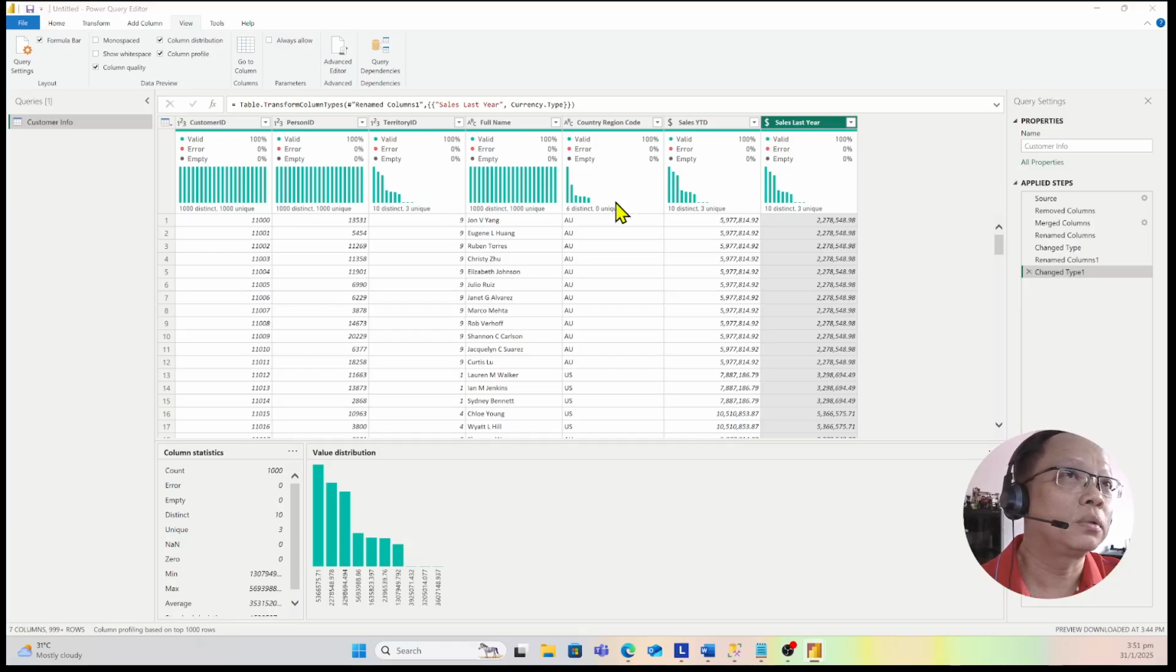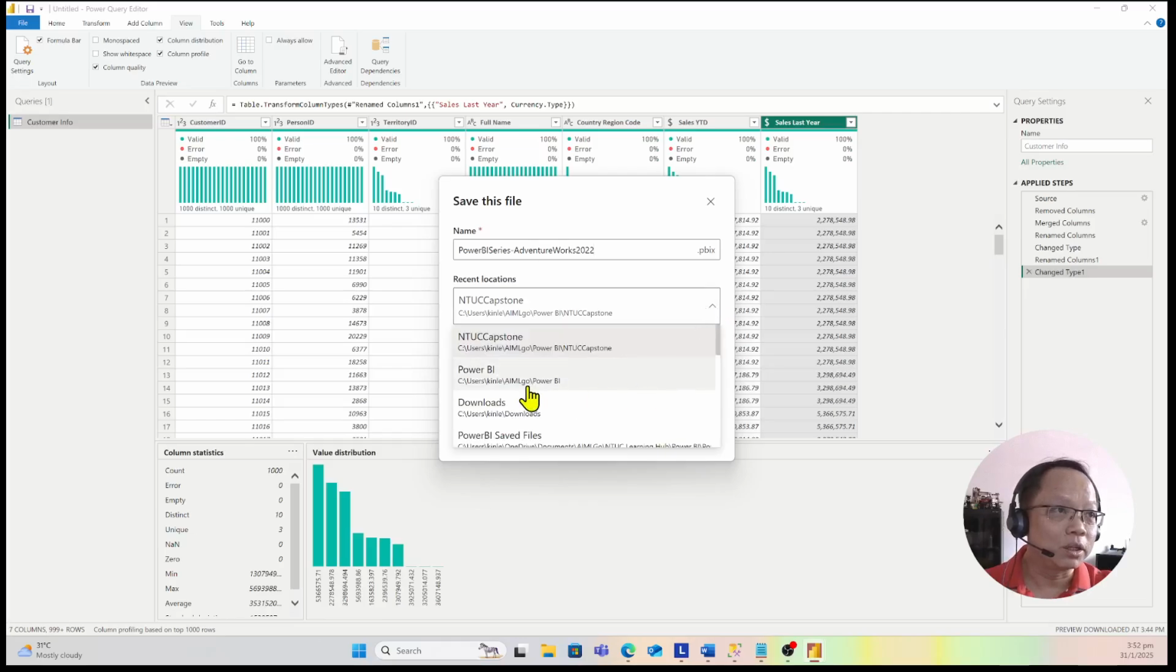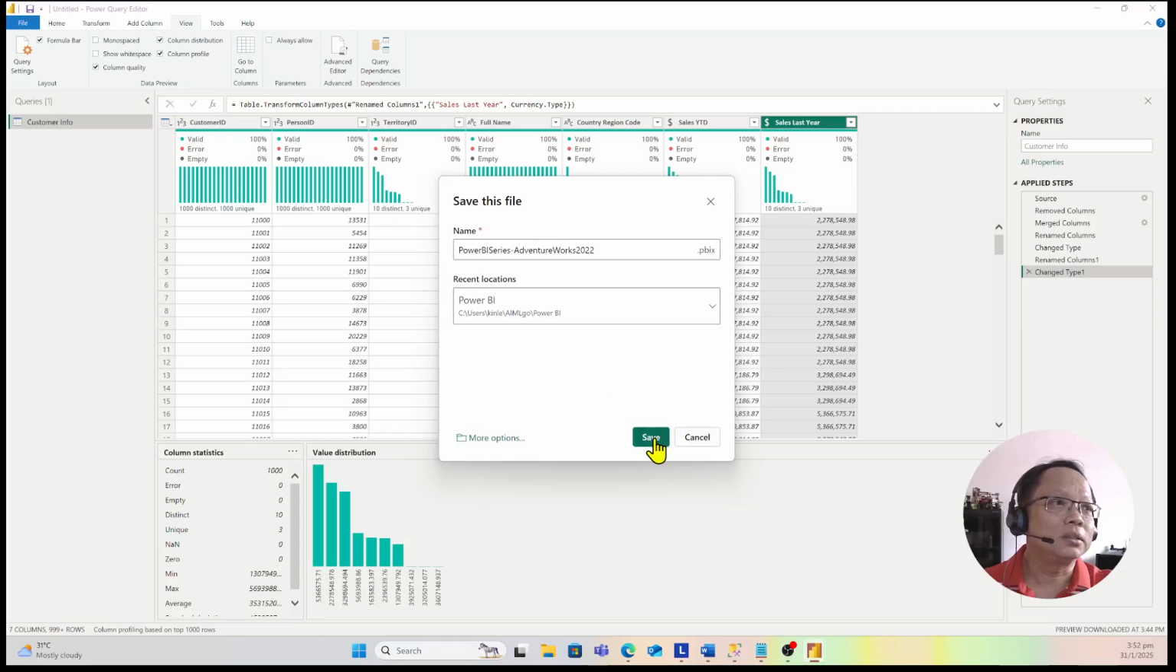Save. Name, we'll just put it as AdventureWorks 2022. Let's put this under Power BI series, AdventureWorks 2022. Okay, so I'll save it in my Power BI folder. Okay, save.